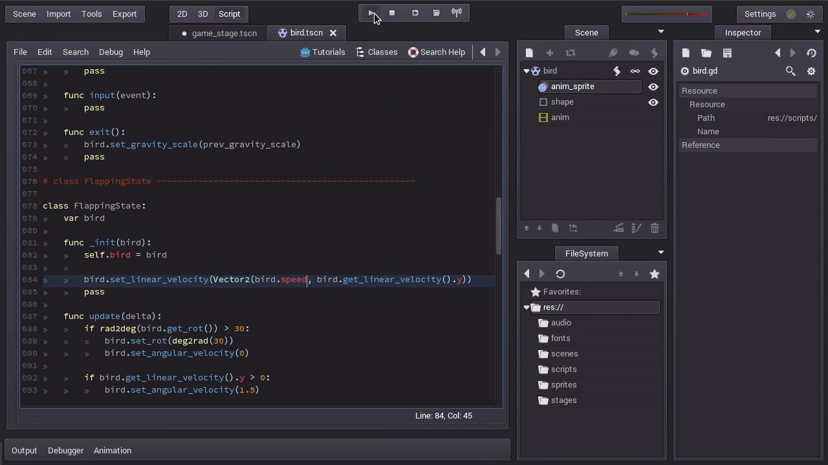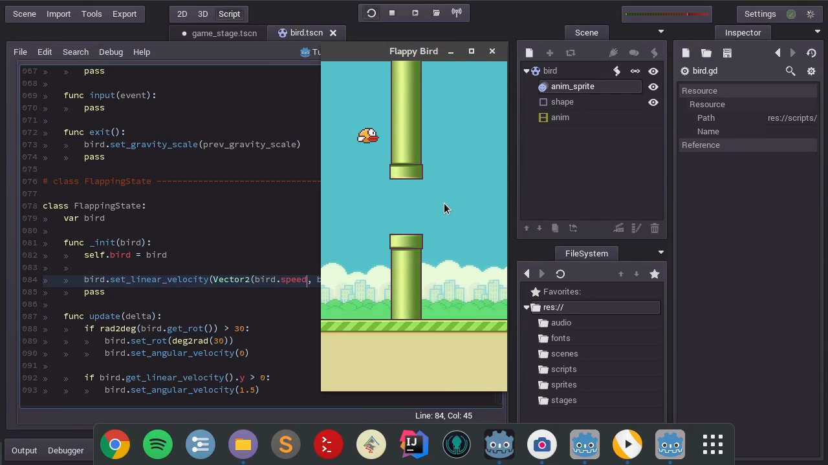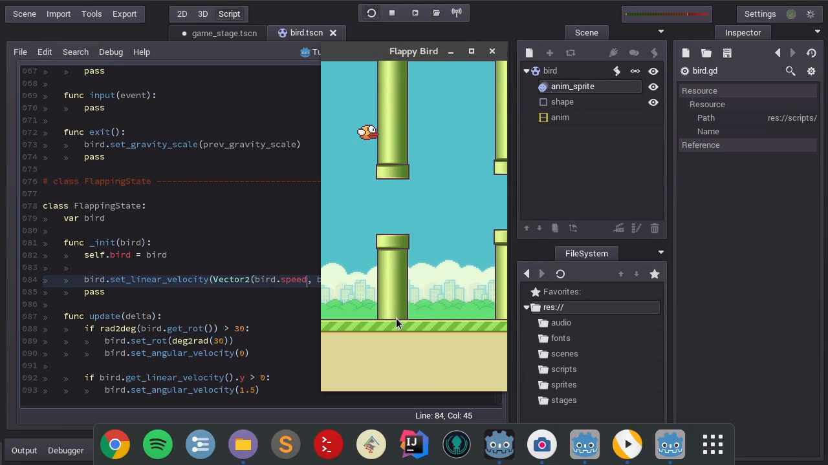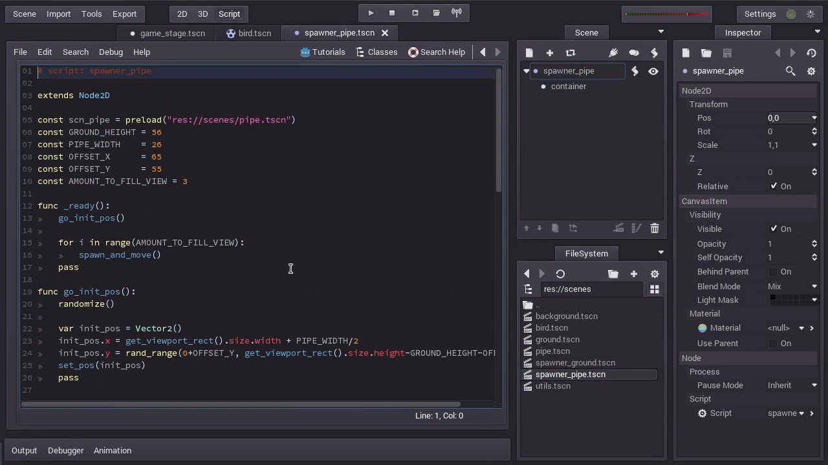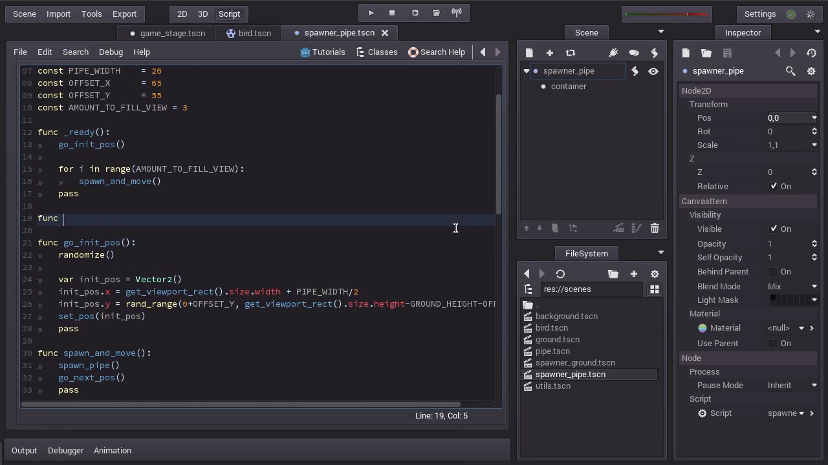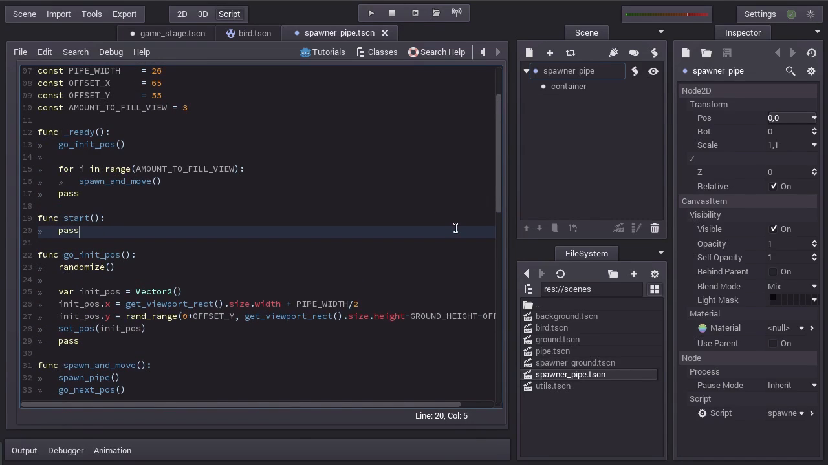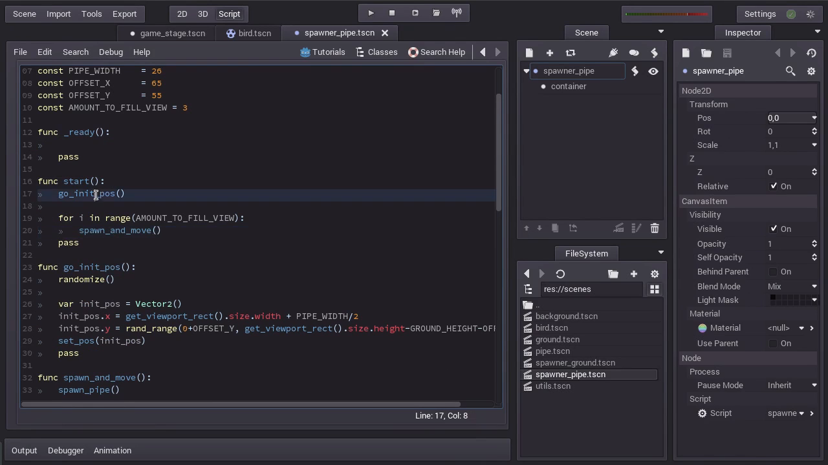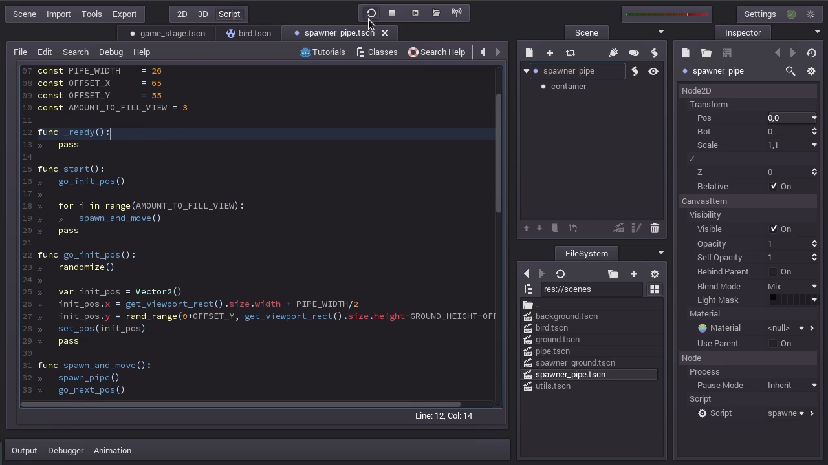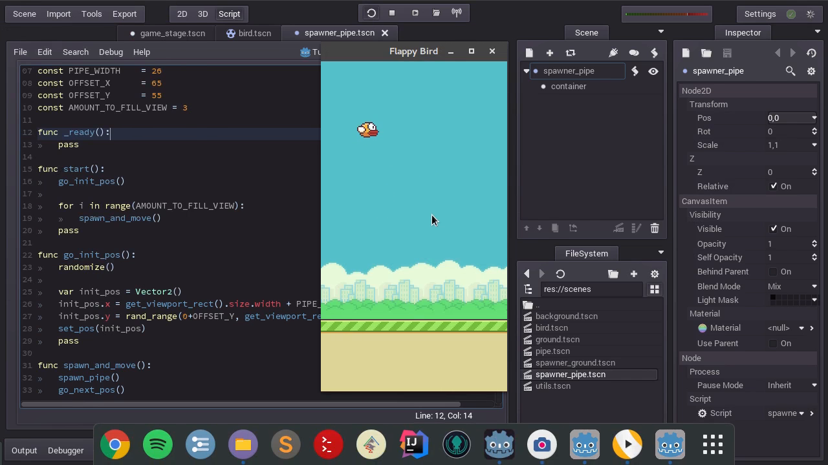Let's run the project, and there we have it. But the problem is that the spawner pipe starts spawning as soon as the scene begins. So for now in the spawner pipe, let's create a function named start, which is going to do what it's doing in the ready function. And that is, go to the initial position and spawn and move as many times as the amount of field of view. Let's run it again. And now we don't have the pipes in our way.